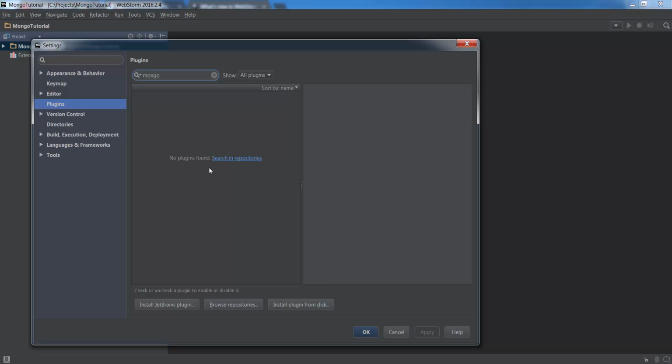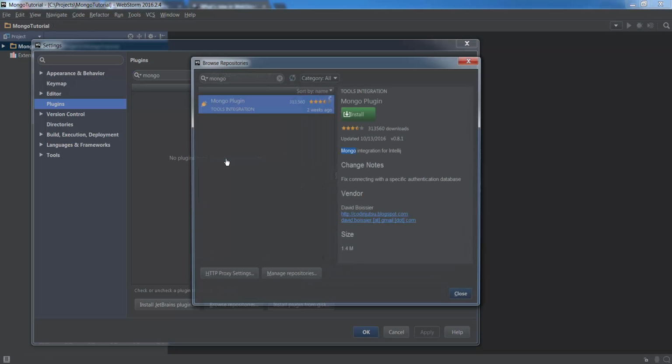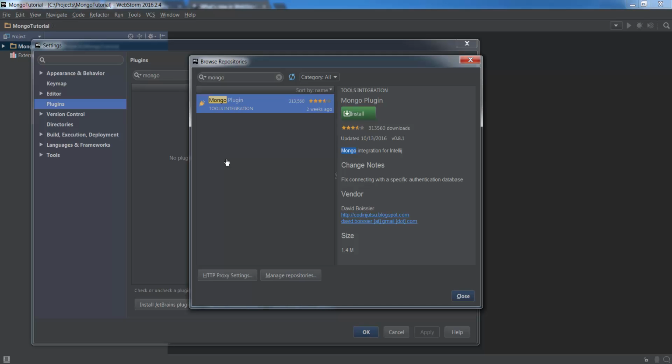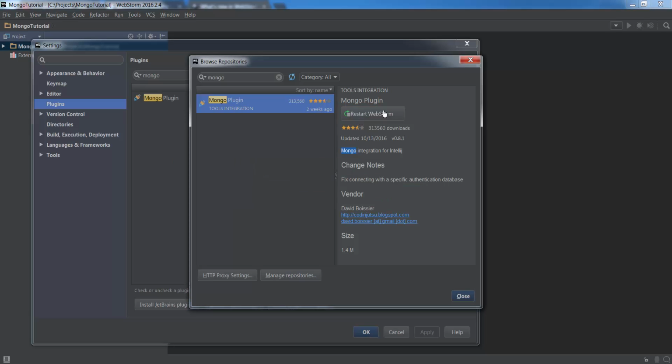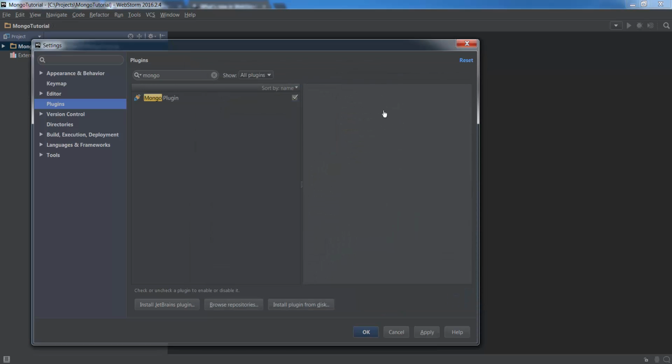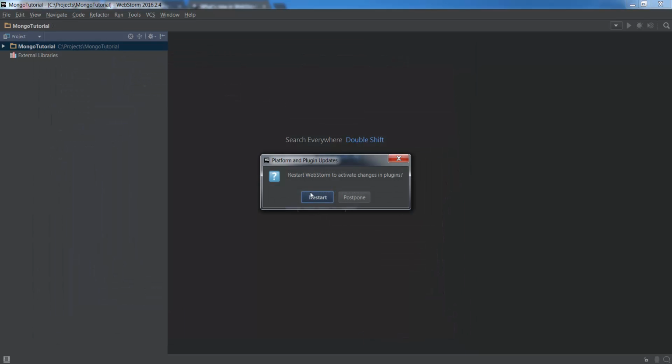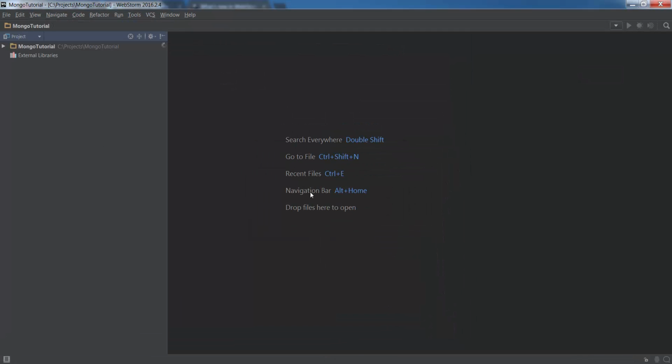In order to install, you have to click on search in repositories. Once you click on search in repositories, it searches the repository and you can go ahead and install the Mongo plugin. Click on install. Once the installation is finished, it will ask for a restart of the IDE in order to work properly. Just hit restart Webstorm and then click on apply. This will restart your Webstorm IDE. Once the IDE is restarted, you can go ahead and configure the MongoDB server here.